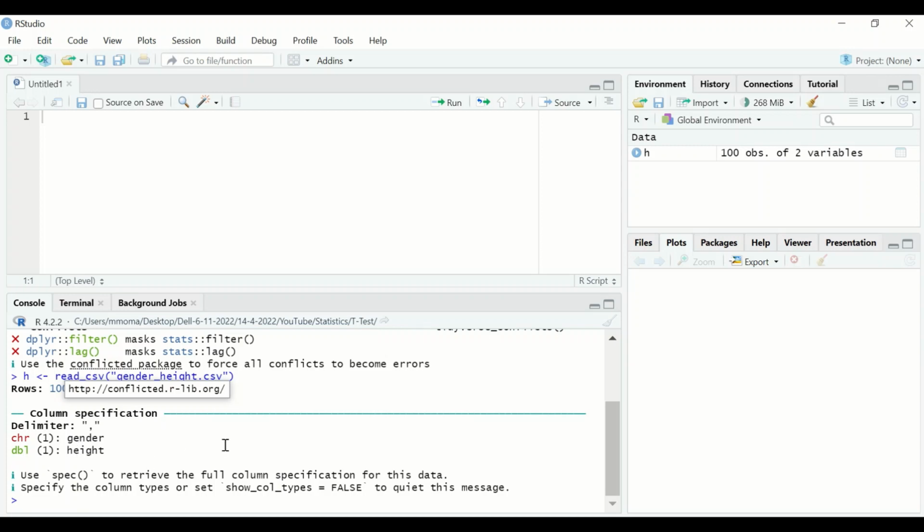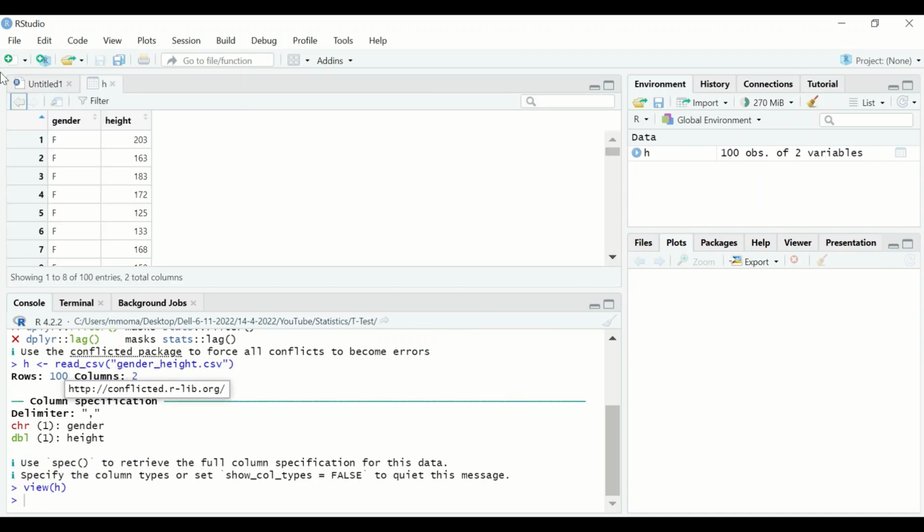To view the data, type view, open a bracket and insert H, hit enter. A table is generated showing that there are 100 scores and there are two variables. The first variable is gender, female and male, two groups, and the second variable is a continuous variable, which is the height of each individual measured in centimeter. So the height is the dependent or the outcome variable, and the gender is the independent or the predictor variable.